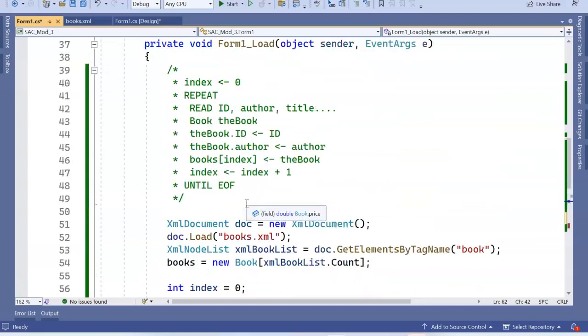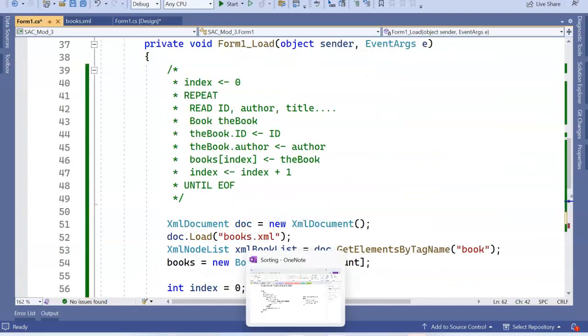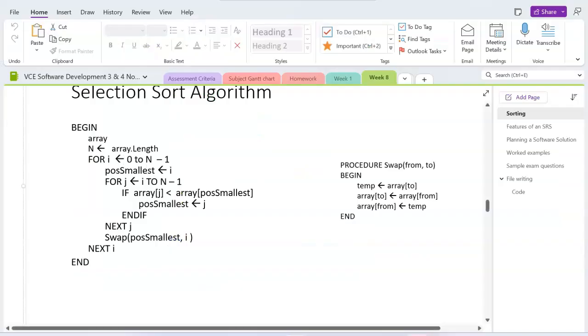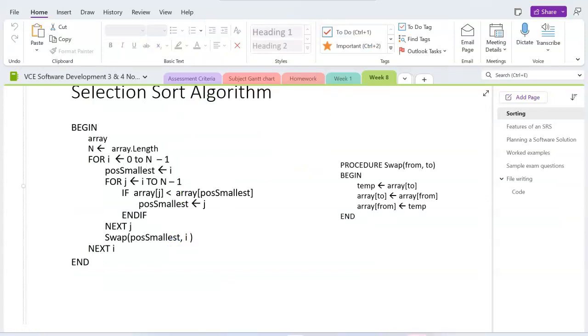Okay. The algorithms for sorting you need to be aware of are selection sort and quick sort. The difference, well, quick sort is quicker than selection sort.